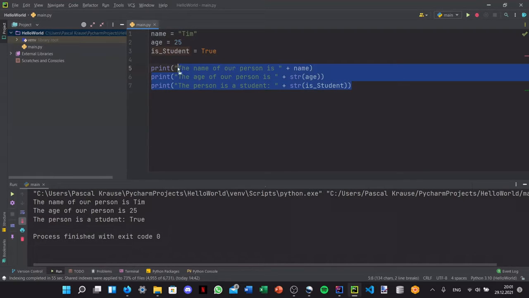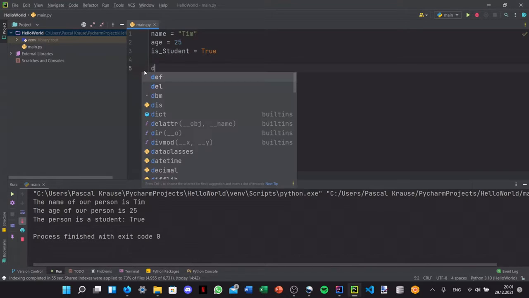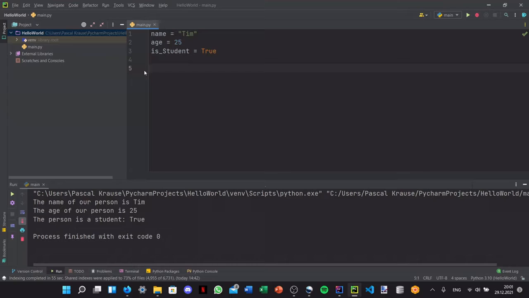So this is basically a very cool functionality with variables. Of course, there are a lot more data types you can use, for example a float, and different things like characters also. But all in all, the most common one used in Python programming is basically the string.